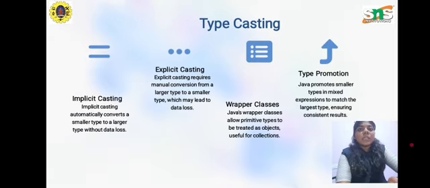Then when we go into the next thing, we are seeing typecasting.